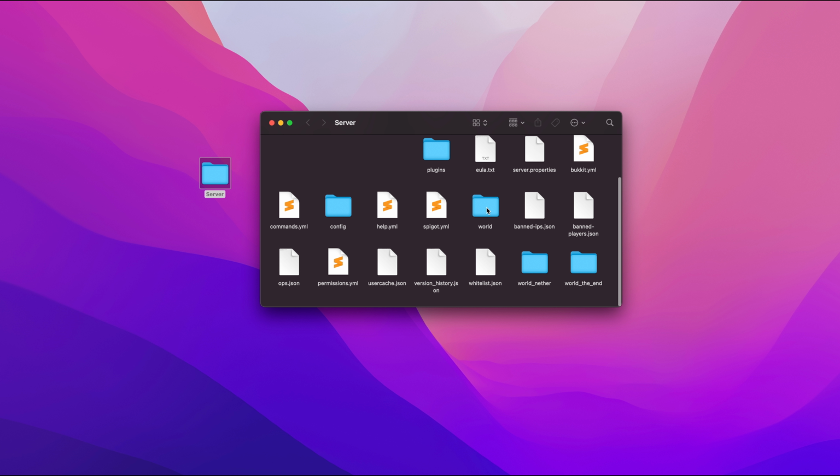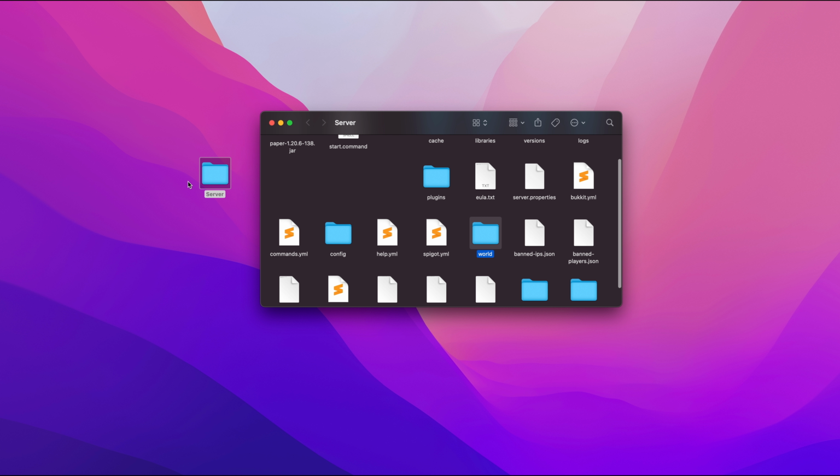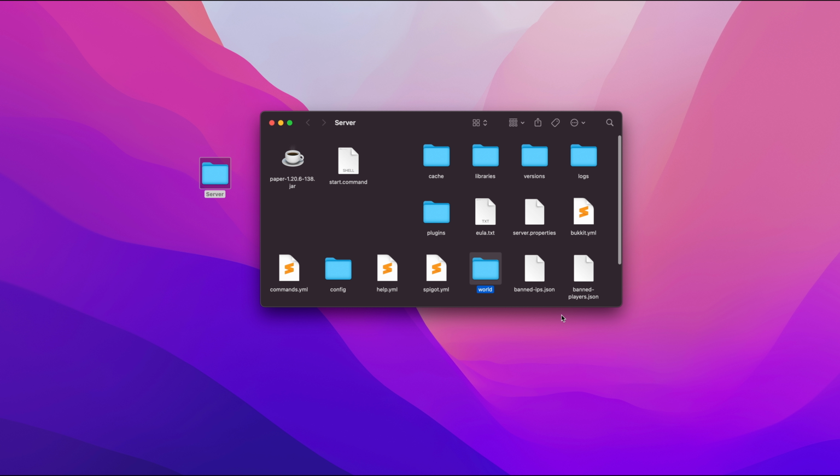And this is going to be your world file, your nether file, and your end file. If you want to use a different world or a custom world, you're going to drag that world file into here, and then you're just going to delete this and rename your new file to world, and the server will launch with your world in there.